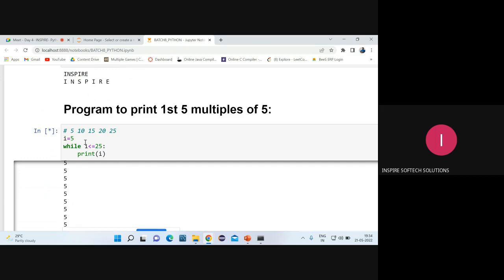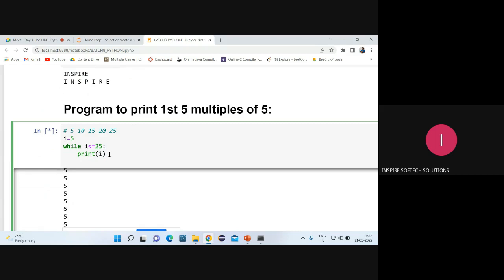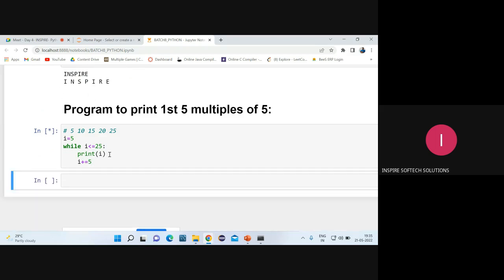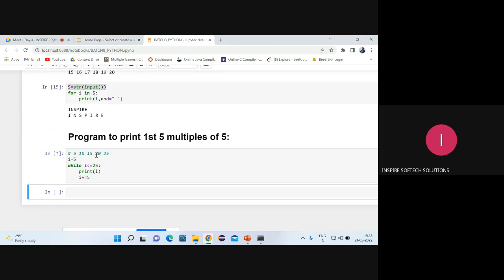Hope you're getting it. So now what can I do here? We have to stop this while loop; only then can I come out. So what approach can we use? In the next line, you have to add I plus equal to 5, or I is equal to I plus 5. This is sufficient. So that each time I'll try to execute.